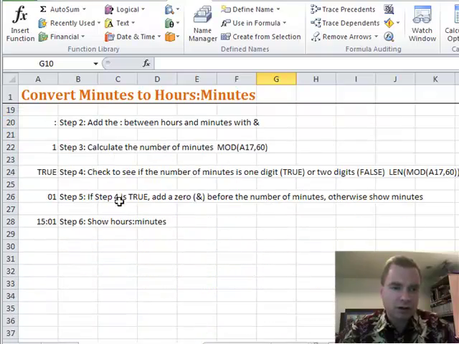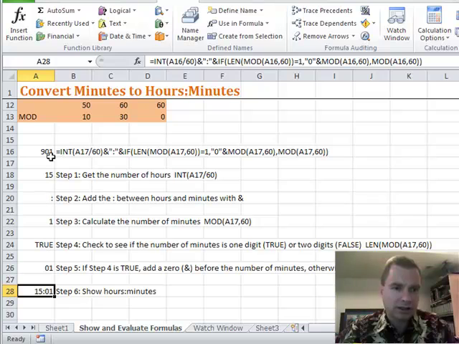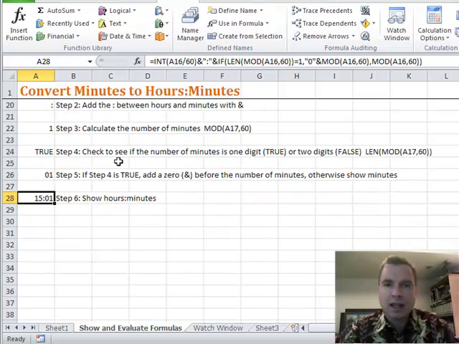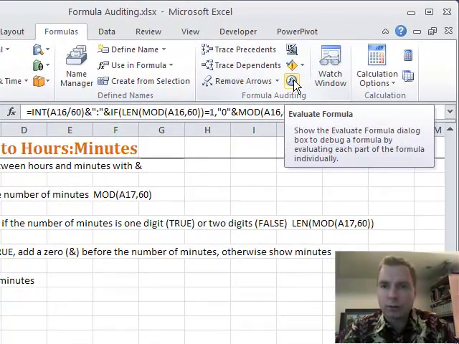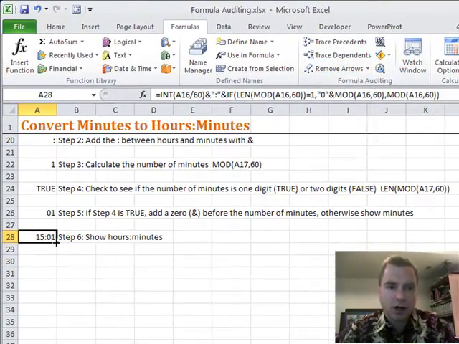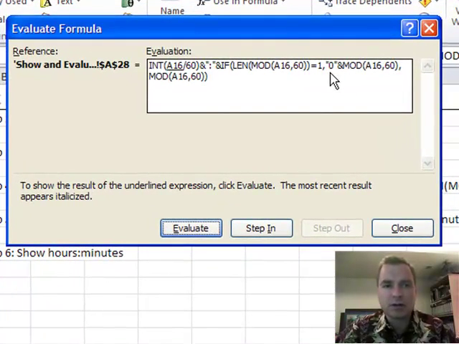Let's come down to this. Remember this complicated formula we had, A16, we had 901, and we were trying to convert that to hours and minutes. There is a function down here called Evaluate Formula. I'm on the formula I want to evaluate, and you click on Evaluate Formula, and it brings up this Evaluate window. It starts inside the parentheses and calculates as it goes and works its way out.